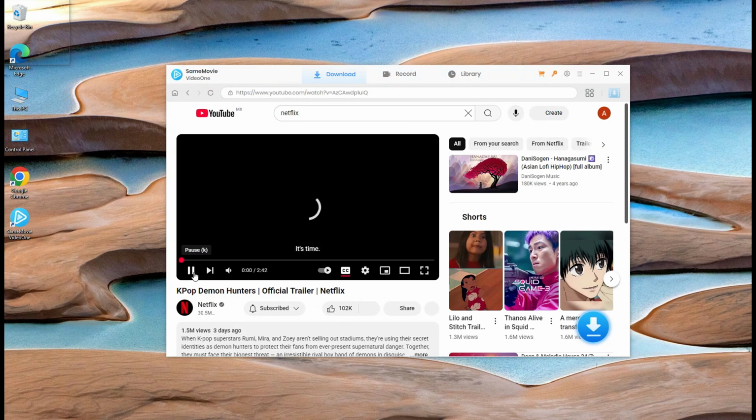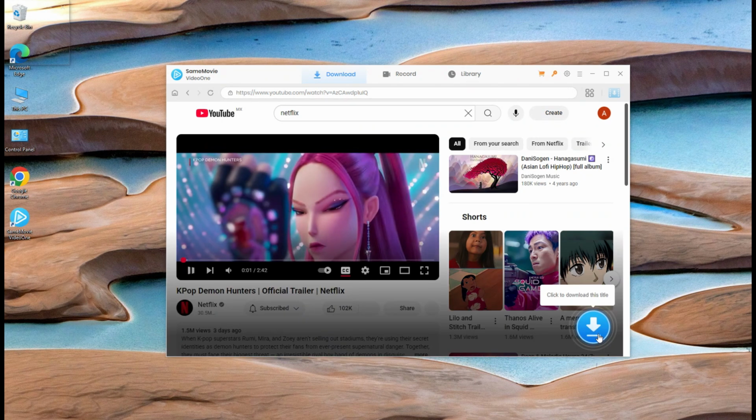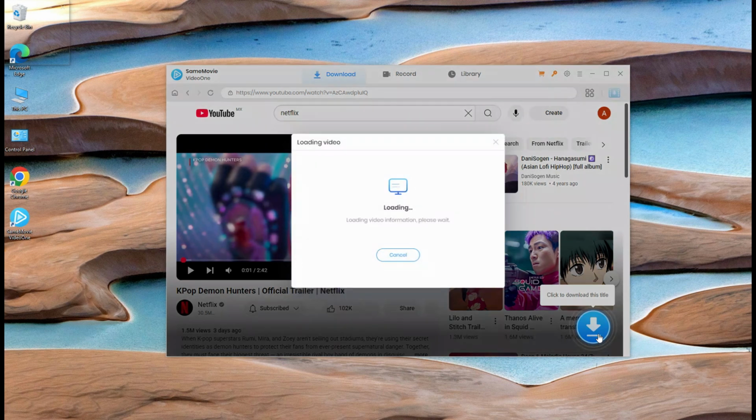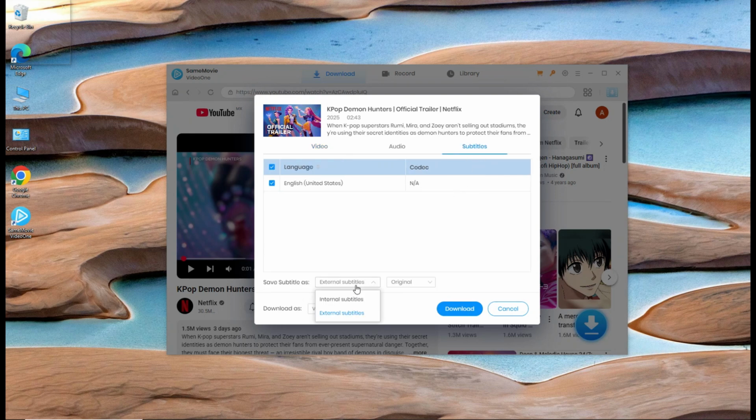Wait a few seconds while the video loads. Once the gray download button in the bottom right turns blue, you're ready. Click the download button and a settings window will pop up. Here, you can customize your download, including choosing your preferred subtitle language and format.